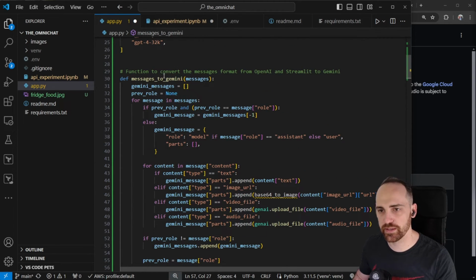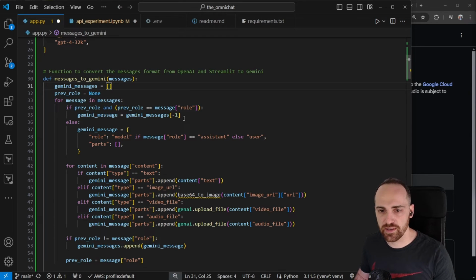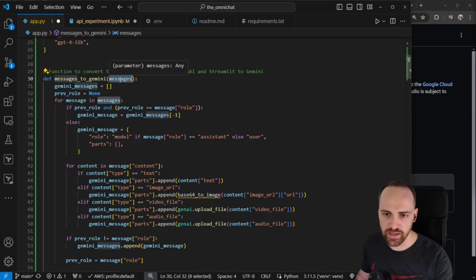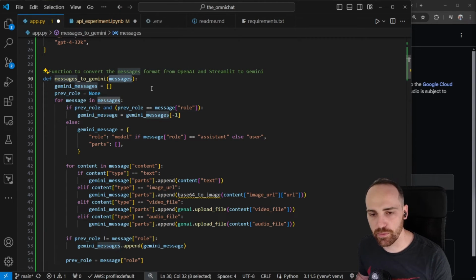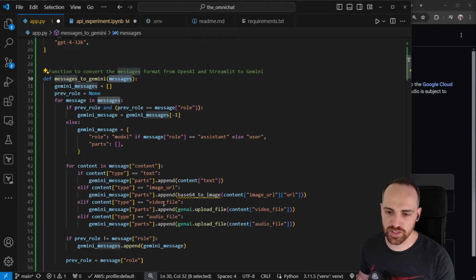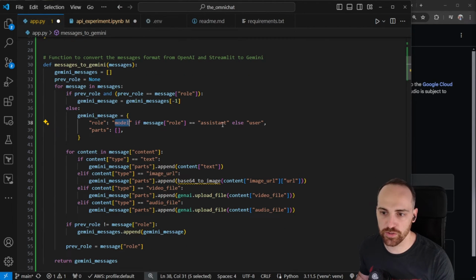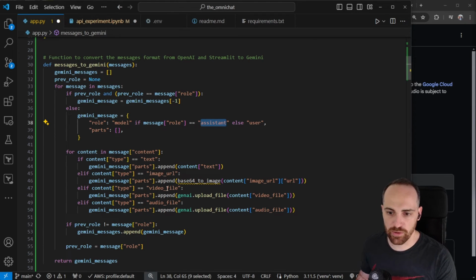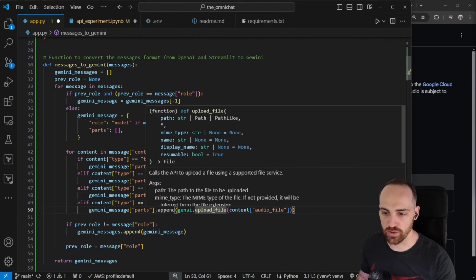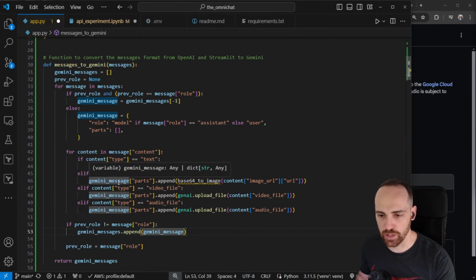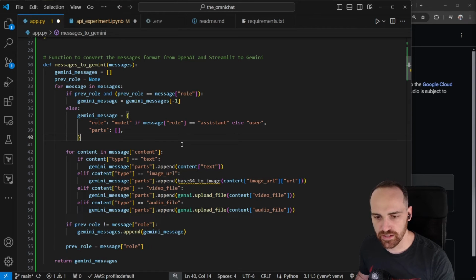Now in the utils section, we'll add a new function, and this function will allow us to convert the format of the history. As we have seen, Gemini needs a different chat history format. So here we'll be transforming from the OpenAI and Streamlit chat history format that we were using to this new one, because, for example, the role of the assistant is model, not assistant, as it was in OpenAI and Streamlit. And also we now have video files and audio files that need to be uploaded as files, not as base64 as we were doing for images in OpenAI.